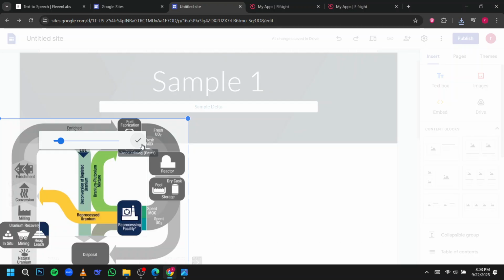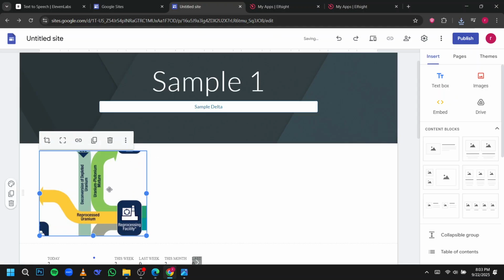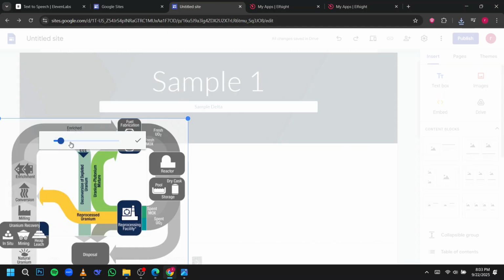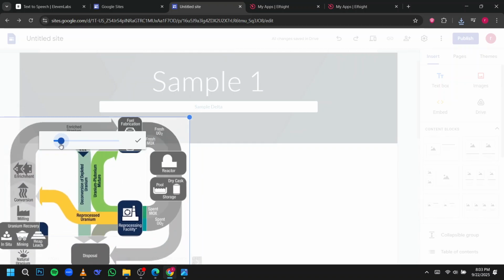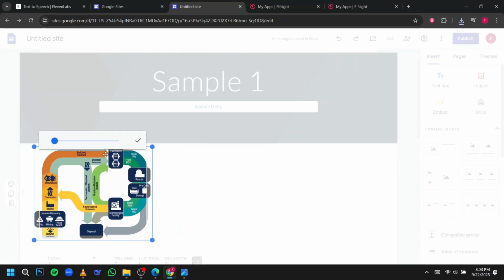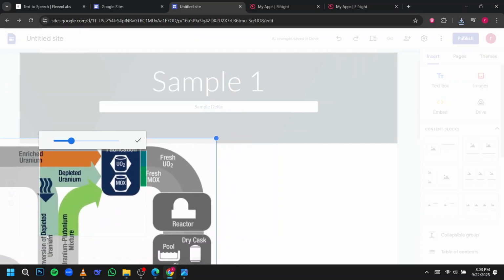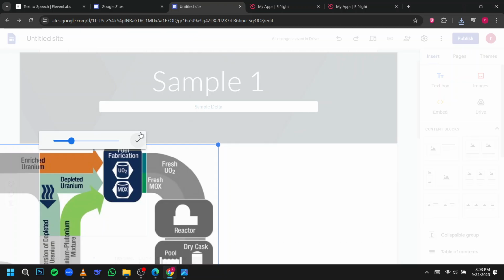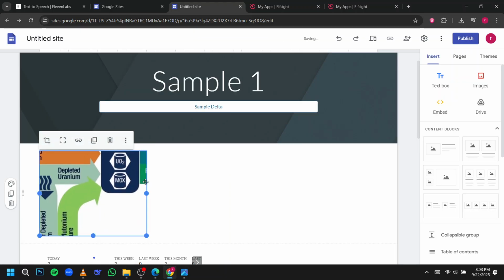To crop an image, click the crop icon, usually shown as a rectangle with overlapping corners. Drag the corners to select the area you want to keep. This is helpful for focusing on a specific part of the image or removing unwanted sections to fit your page design. After making your adjustments, preview your site to ensure the image fits well with the overall layout.